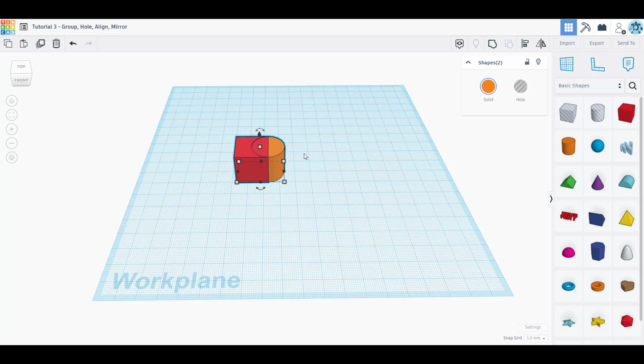When I group these objects, it's going to make them one single color, and it's going to make their dimensions the same. So what that means is I can no longer individually dimension the cylinder. So I'm going to click group, puts those two objects together. I could lower this down. I could make it smaller.